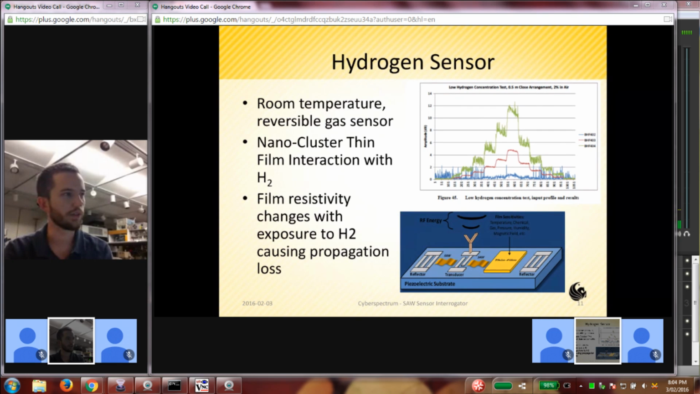Another embodiment that we've developed is the hydrogen sensor. This one is a little bit more unique in that we'll use a thin film to determine the hydrogen concentration impacting the device. So we lay down a hydrogen sensitive thin film in our delay line. That film reacts with hydrogen and changes in resistivity. That resistivity causes amplitude changes that we can measure. And again, we can take those amplitude changes and correlate that to some hydrogen concentration.